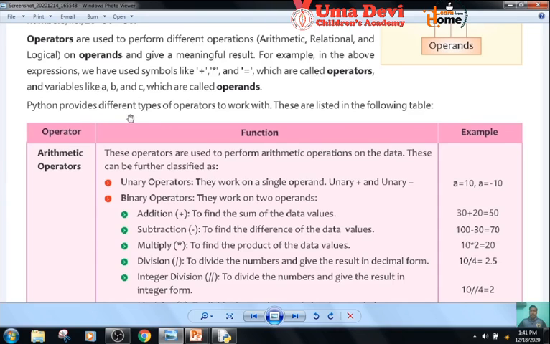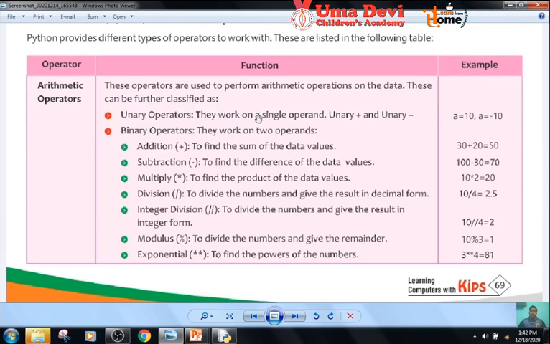Python provides different types of operators to work with. These are listed in the following table. Look at here, these are some arithmetic operators. You have to read the function of them, and then you will see the examples are also given. So just pause the video and read about the function of these arithmetic operators. So dear students, I hope you have read about the function of all these arithmetic operators.